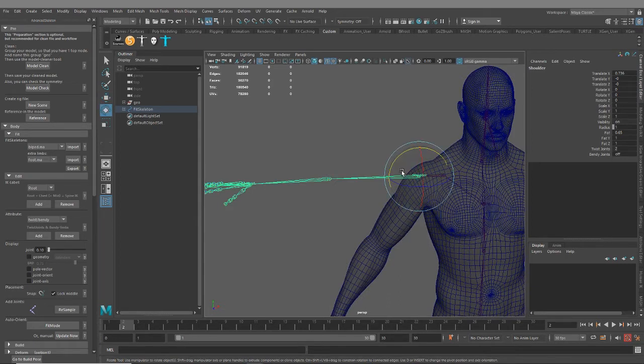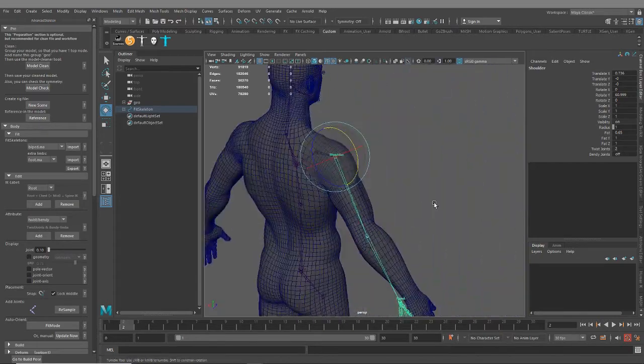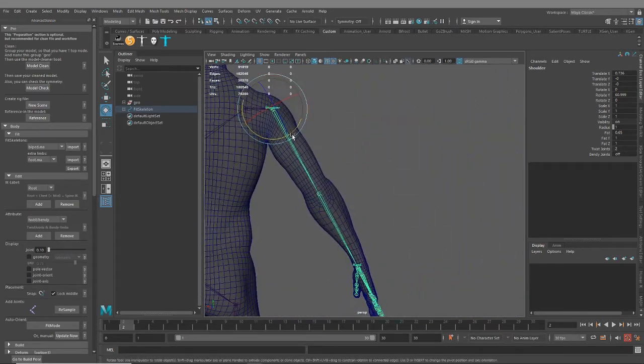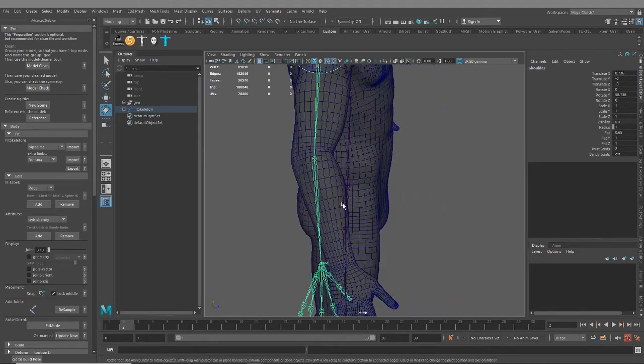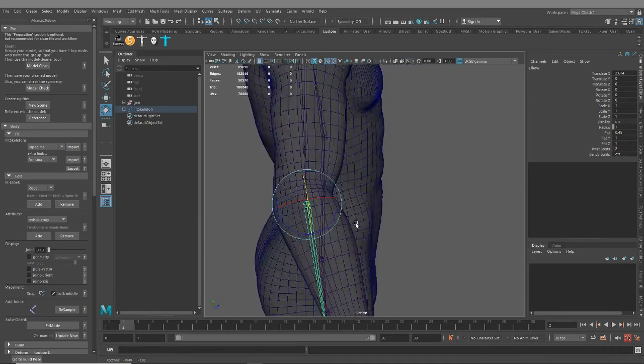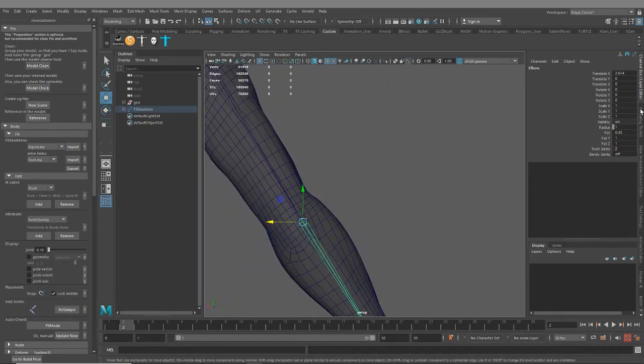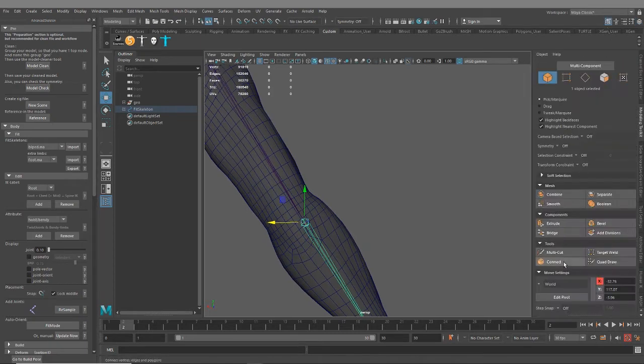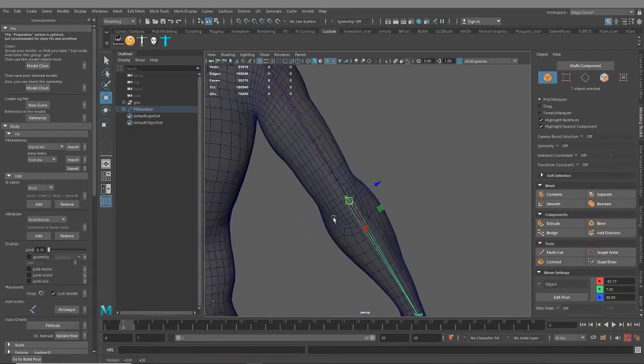So for something like this, I just rotate this down, and we want to maintain the joint orientation similar to how the knee was set up. So that's why we want to be rotating. Let's switch to object. So this way, I'm moving the joint in line.